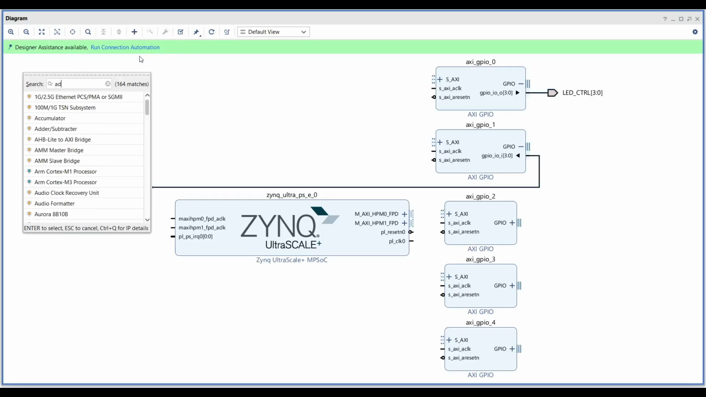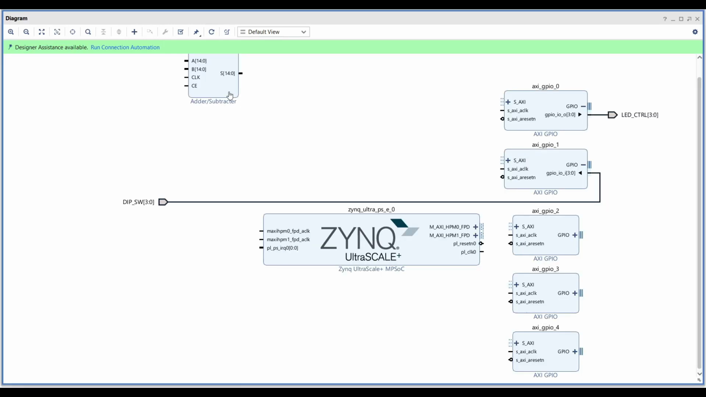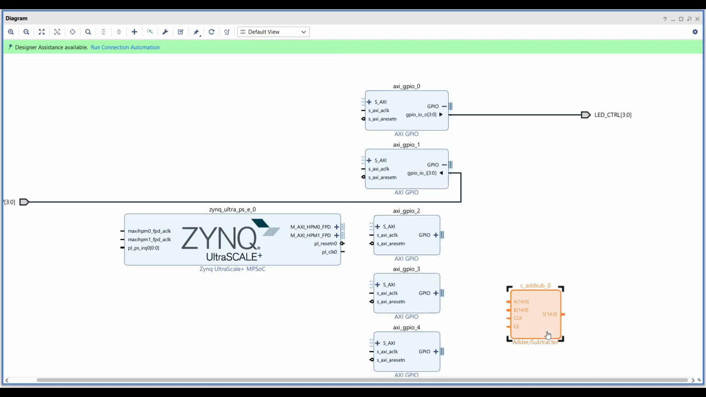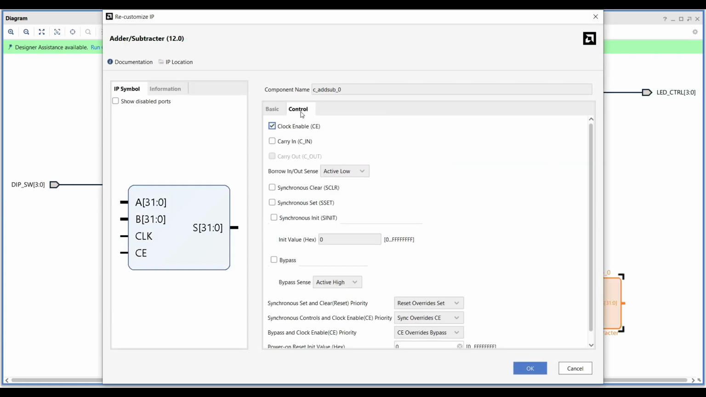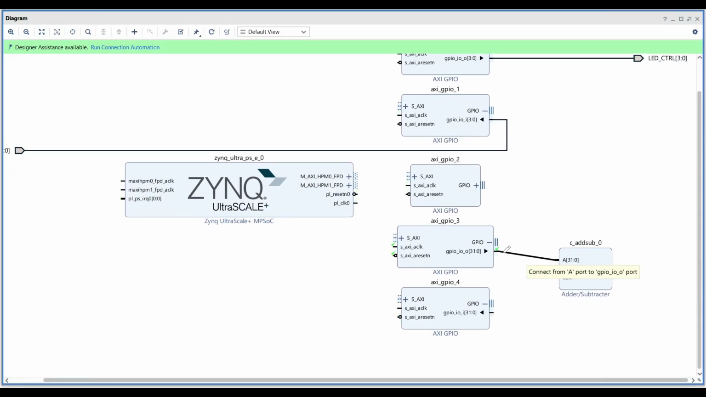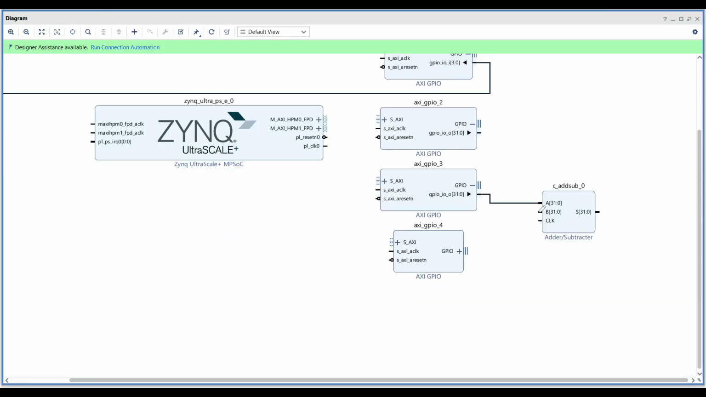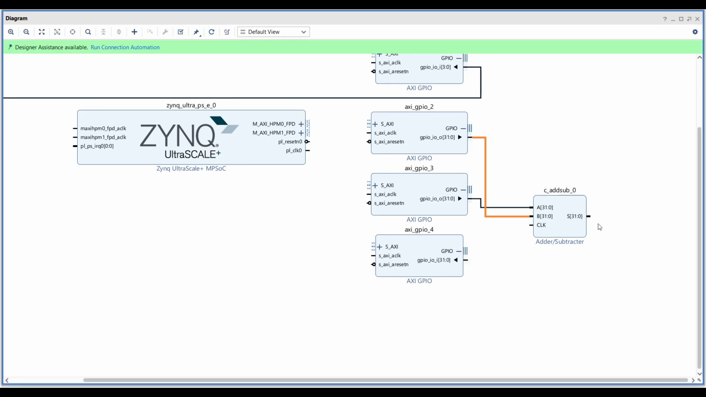For some additional functionality, let's use these GPIOs for simple arithmetic. Add an adder IP block to the design. Change the adder's input width to 32 bits and remove the clock enable option. Connect the outputs of the first 2 AXI GPIOs to the inputs of the adder. Then, route the output of the adder to the final AXI GPIO.